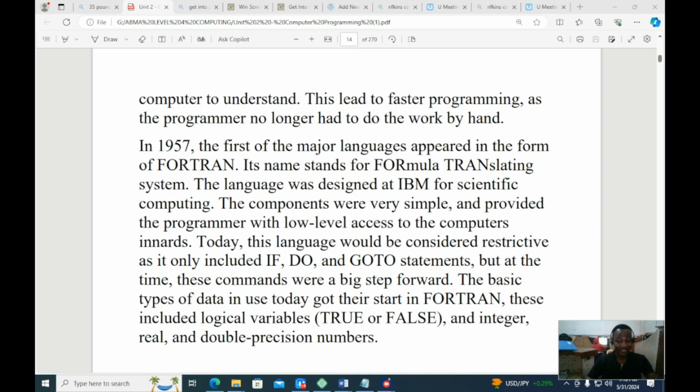Now, if we look at this language today, we're going to say it is restricting me. It is preventing me from moving. Why? It only had the if, do, go to statements. If this, do this. From here, go to this. For now, you might overlook it, but at that period of time, these commands were really a big move.